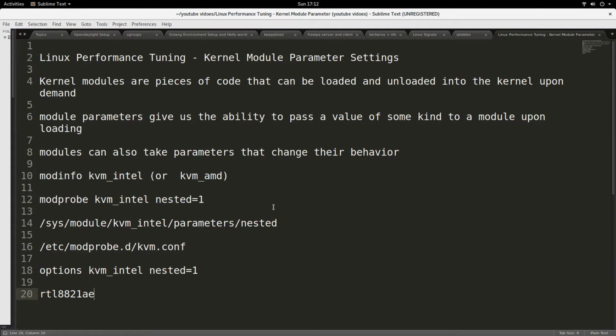Hello, good day, viewers. Today, my topic will be about setting kernel module parameters. This topic falls under tuning the performance of the Linux operating system. I made another video that talked about kernel modules in general, but here I'm going to be talking specifically about how you change the parameters of your kernel module.